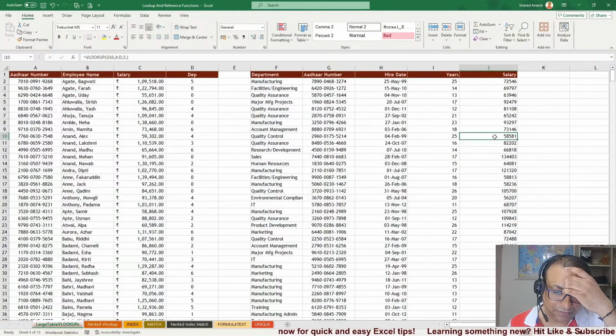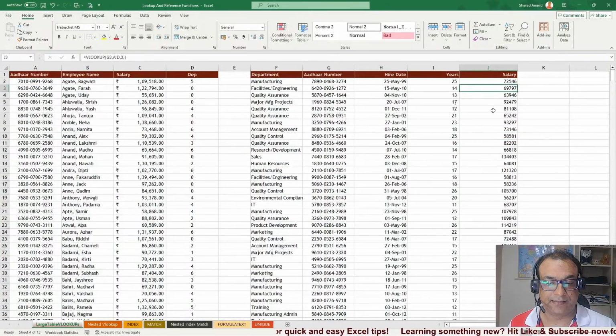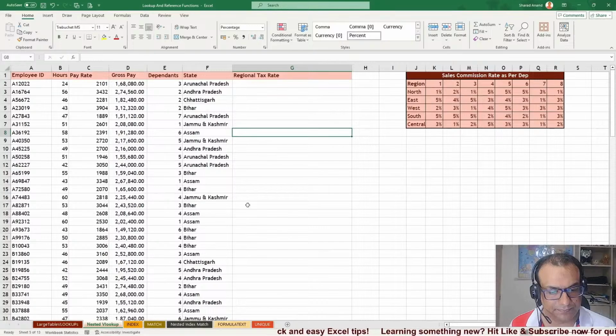Now we already know how we use the VLOOKUP. It was just a basic recap of the VLOOKUP session. Now let's move on to the nested VLOOKUP, a VLOOKUP inside of a VLOOKUP.